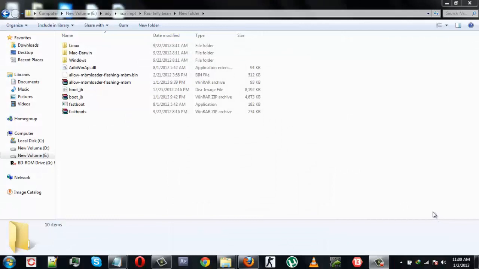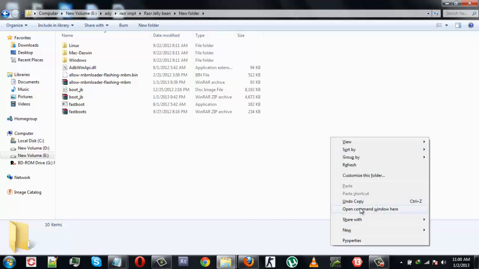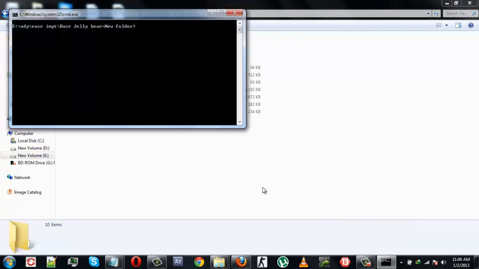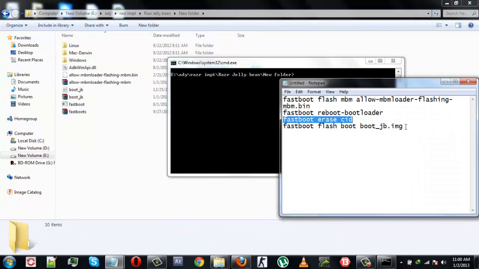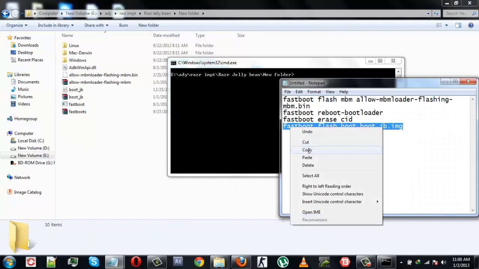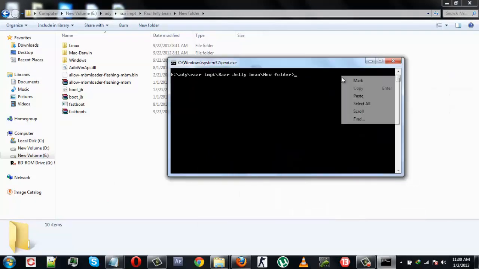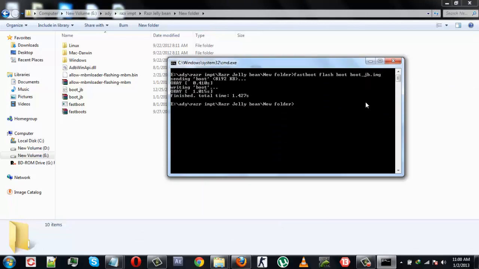Now again, after connecting your device to the PC while your device is in AP fastboot mode, you have to open the command prompt window by holding the shift button and doing a right click from the mouse, and from there selecting open command window, and then this time copy the last code, paste it in the command window and then hit enter. Now once that's done, then disconnect your device.